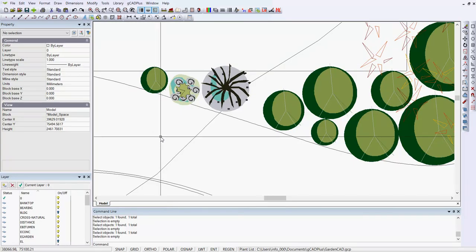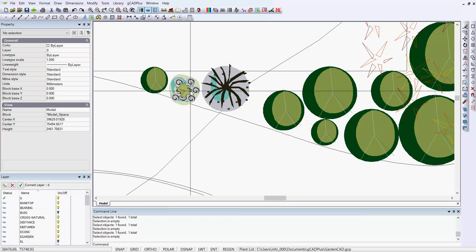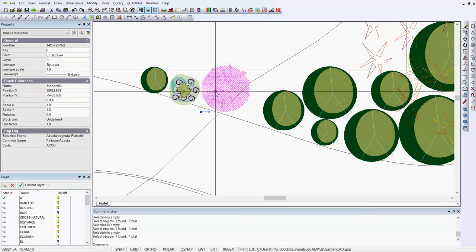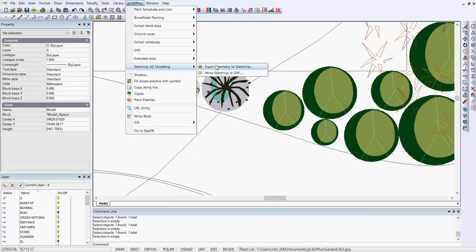Well, don't forget, of course, that if you have assigned species to symbols, for example, this one has been assigned to Agapanthus, the second one here to Acacia cognata limelight, and this one to Cognata fettuccini. If you've done that, then you can go to gCADPlus and SketchUp 3D modeling, export your geometry to SketchUp, and it will pick up, or you'll have the option to pick up the text that labels the individual species, and that might further help you in the SketchUp environment.